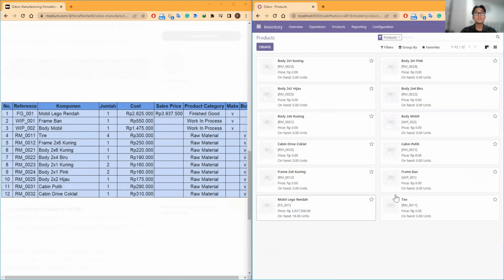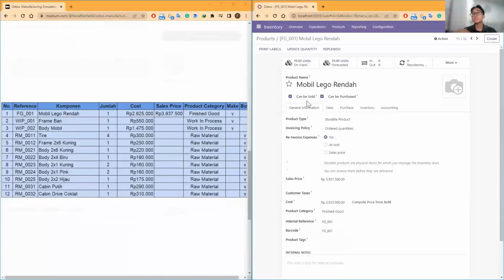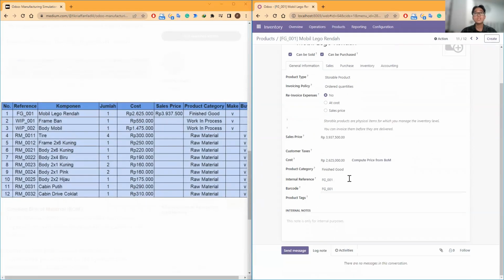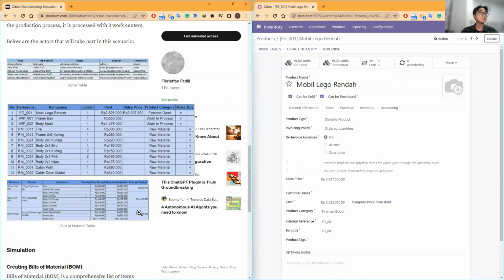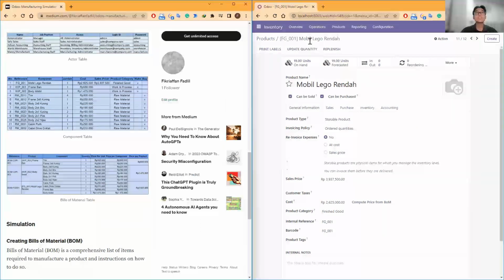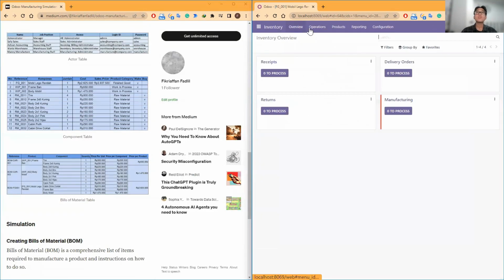And then as for the finished goods, we will be able to sell these products. So make sure you tick the "can be sold", and then put a sales price as we will sell this, and then put the product category into the finished goods. Okay, so we have finished setting up the products, and now we can go directly to create the bills of materials.